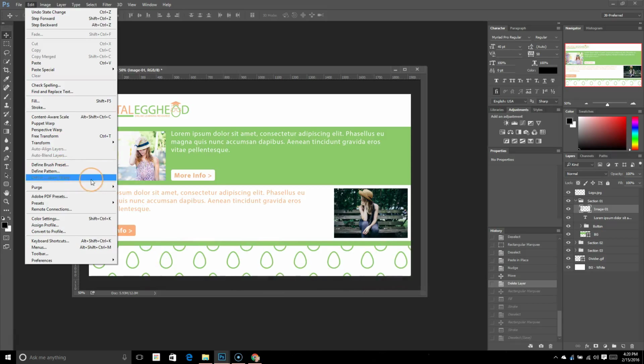And then define custom shape. Alright. And then the purge section is just clearing out any histories and caches. And here's a preset section for PDFs and other presets. Remote connections is a tool that you can use to connect to other devices or other services. As a basic thing, you could connect to presets you have set on your iPad or your tablet and have them connect here through the remote connections.